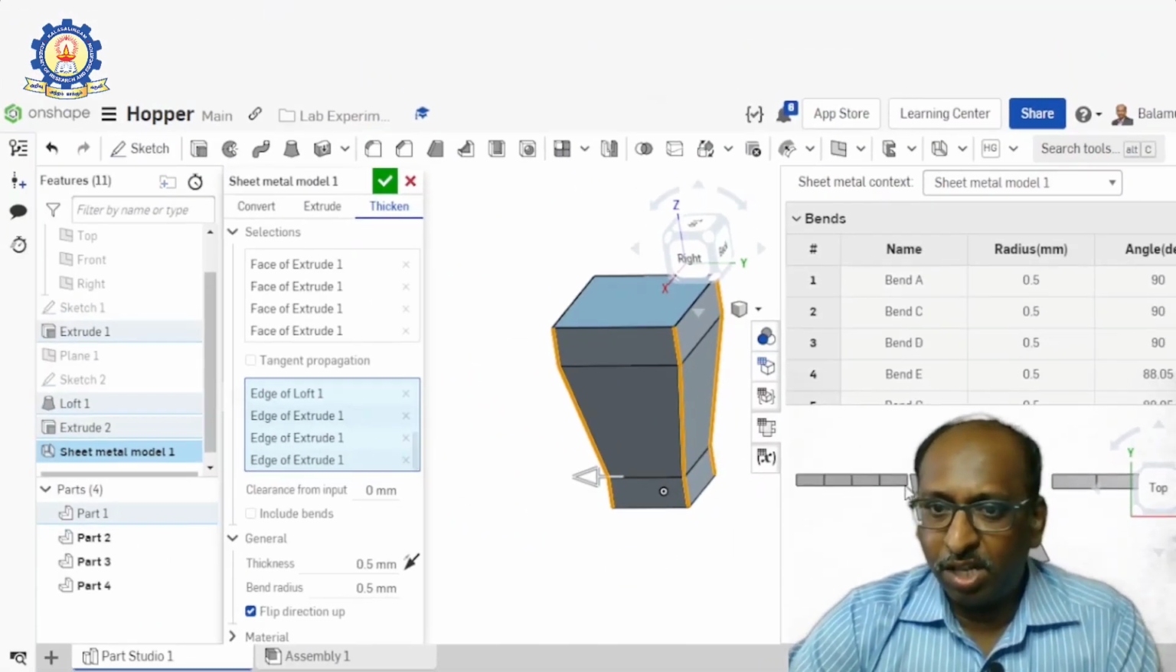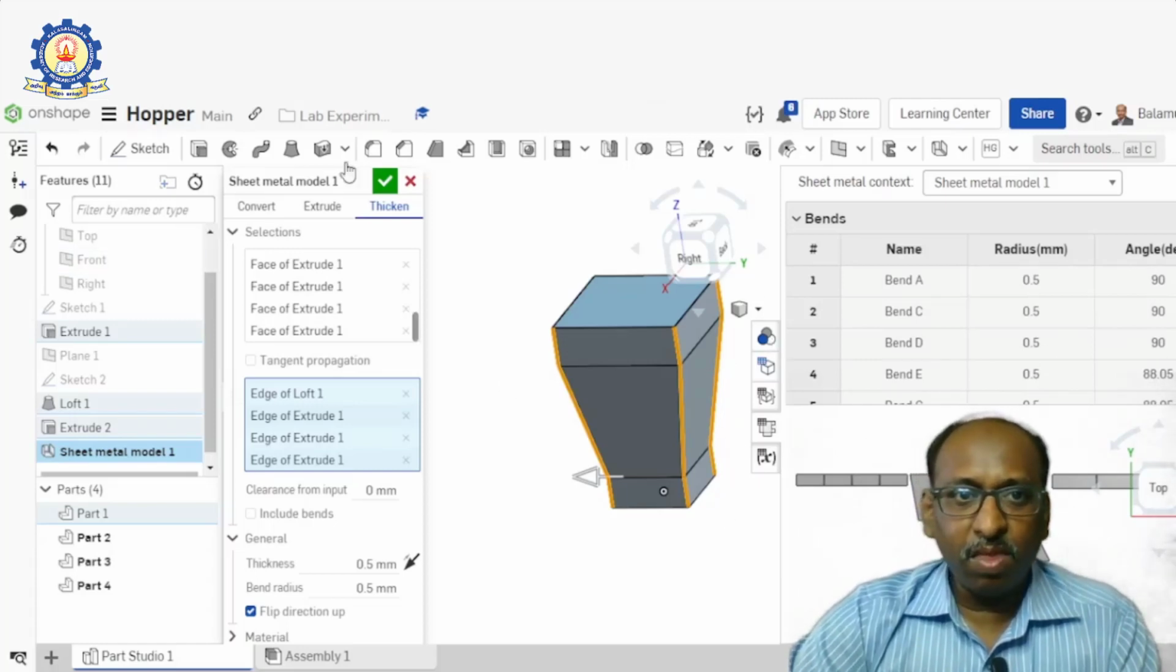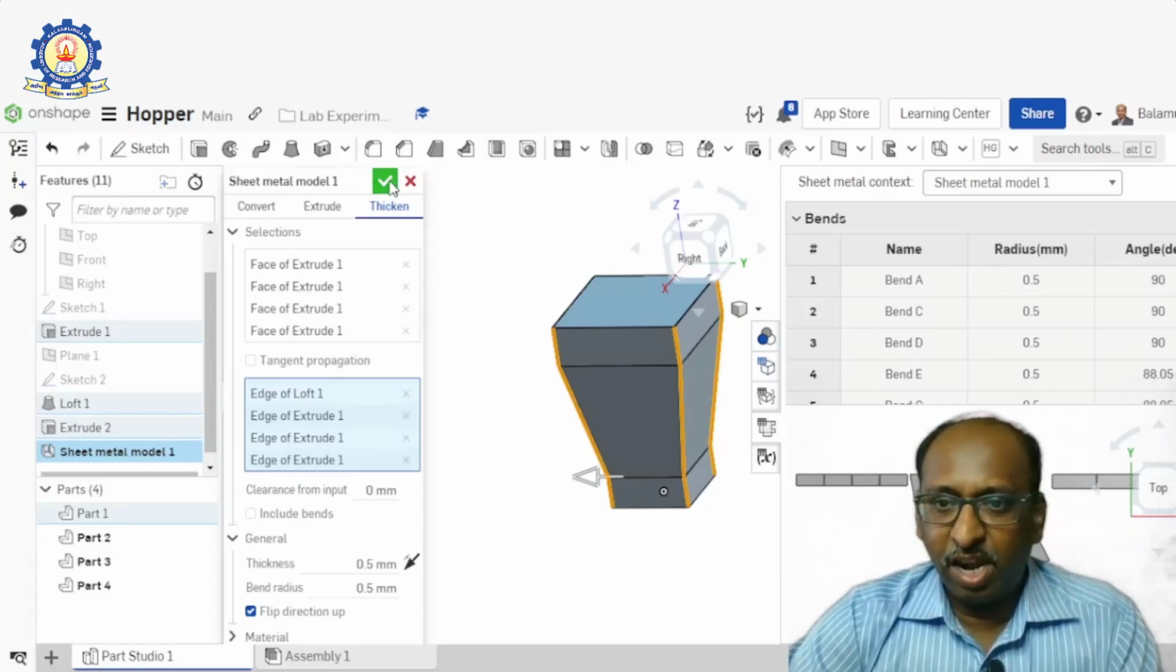Now we have created the sheet metal work of the 3 portions of the hopper. Once you have folded it, you can do the welding process to make the final hopper. Click on this green tick mark.